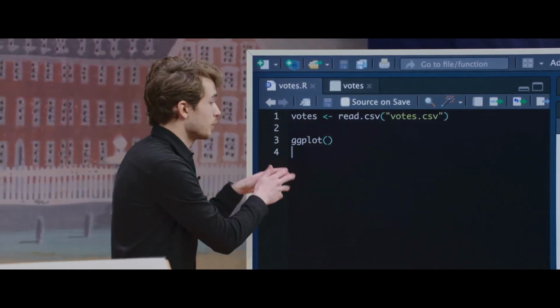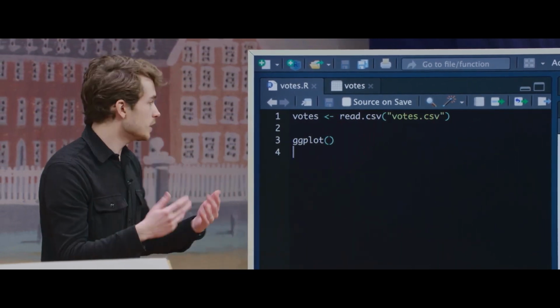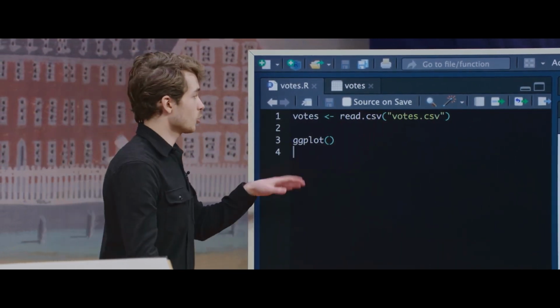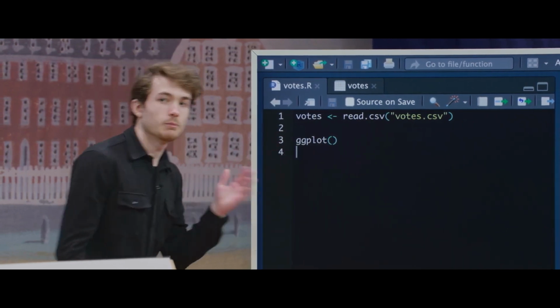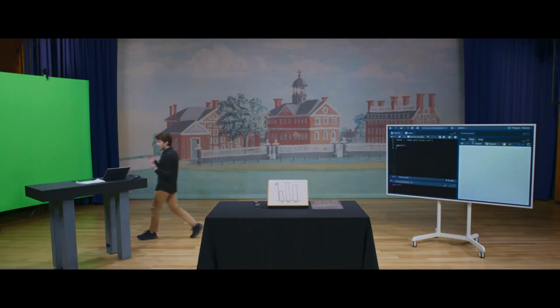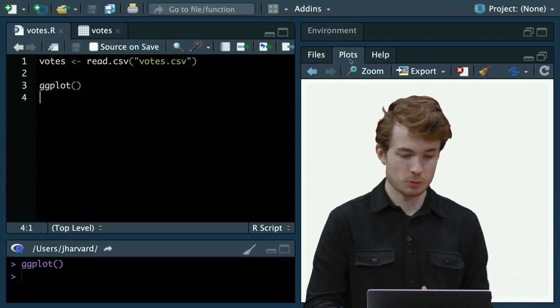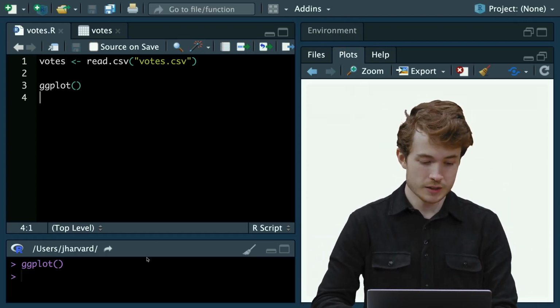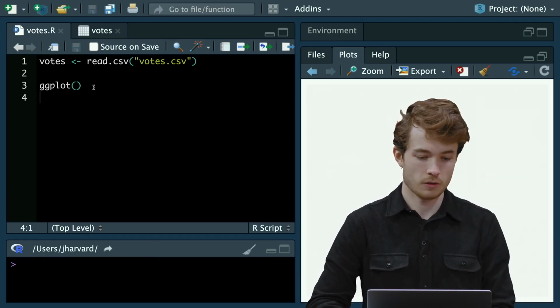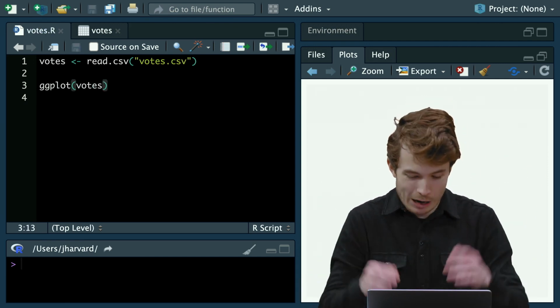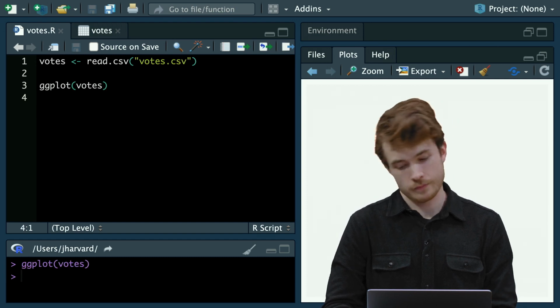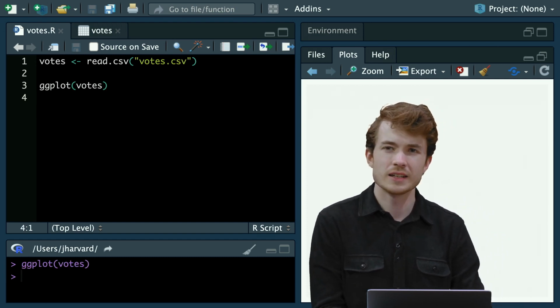Now, the first input, as we saw in our grammar of graphics, is going to be the data to visualize. So let's give as input now to this ggplot function the data itself. I'll come back now to RStudio, and it turns out that the first argument to this ggplot function, which creates for me a new plot, is the data itself. I'll provide as the first argument now this votes data frame. And now, if I run line 3, well, I still see nothing.